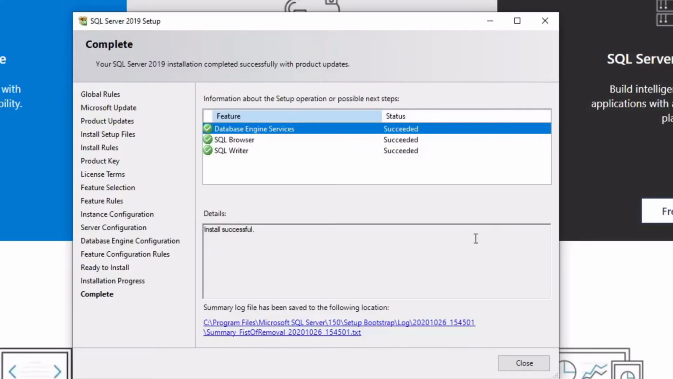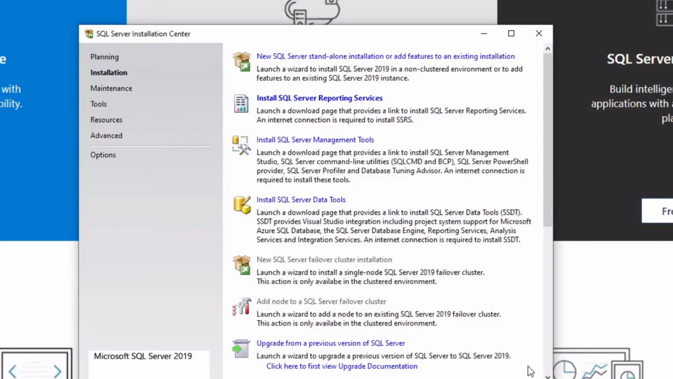Once SQL Server is complete installing, it'll show you which features it installed. You may have more features in your list than I do, as I've previously had this installed and uninstalled it to make this video. That's all there is to that.